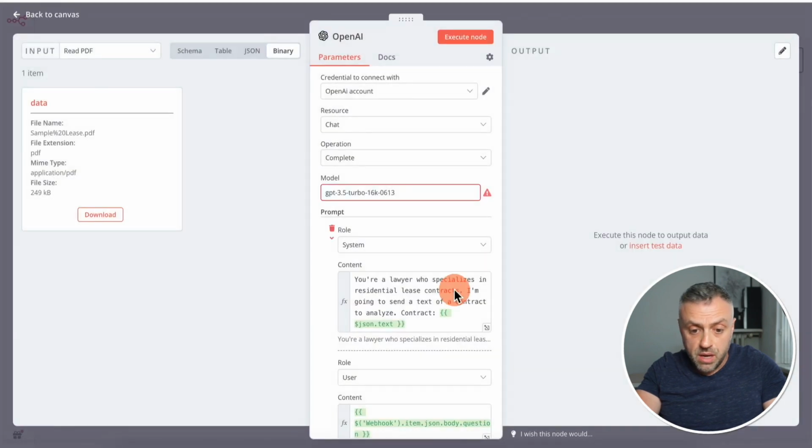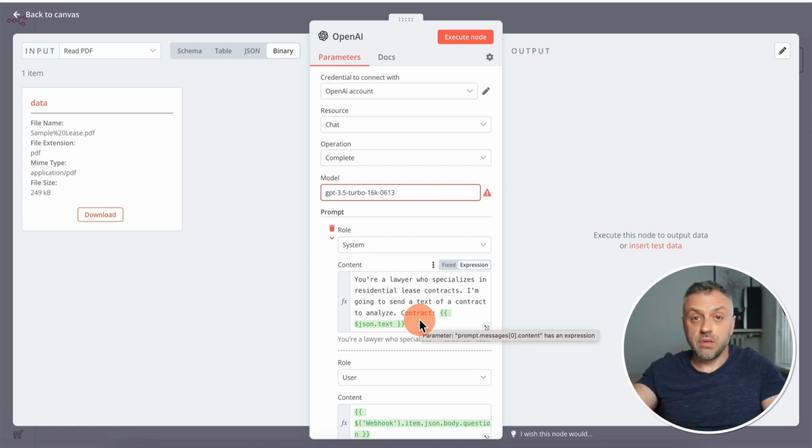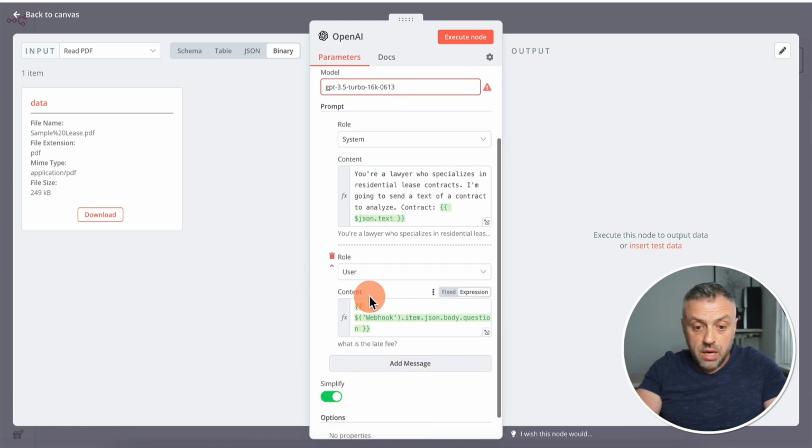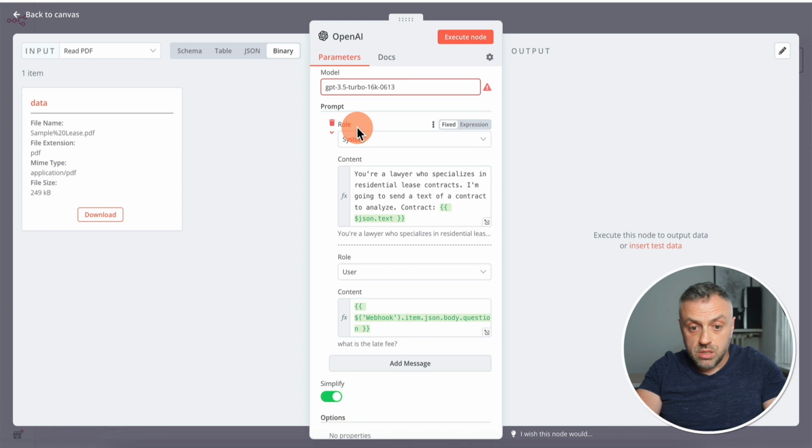Once we have the text, what we're going to do is we're going to make a call to OpenAI, and I have the prompt here. You are a lawyer who specializes in residential lease contracts. I'm going to send you a text of a contract to analyze, and then I send the whole contract, the entire contract here. And then in the second message, this is a system message, this is a user message, I am sending in the question that the user may have sent.